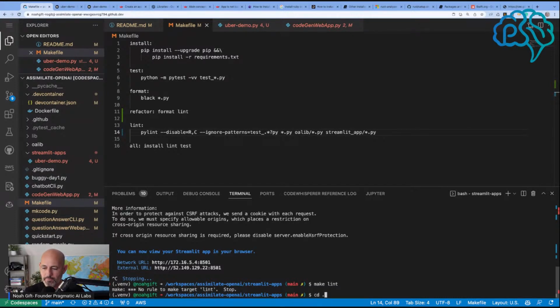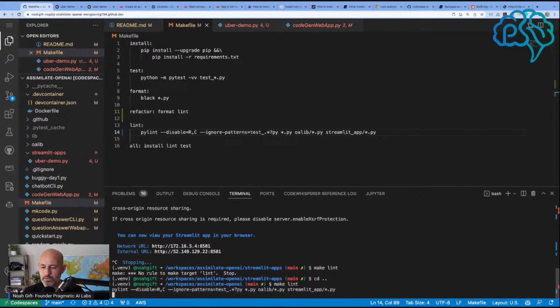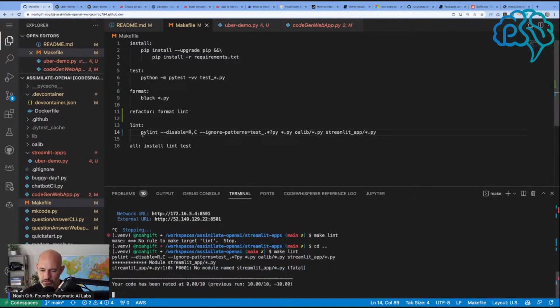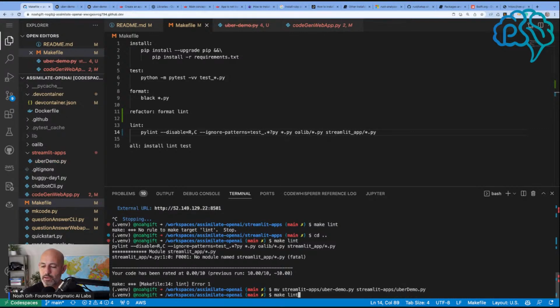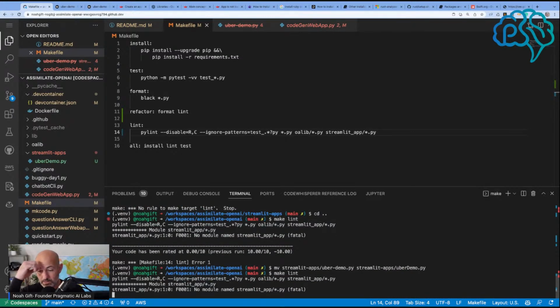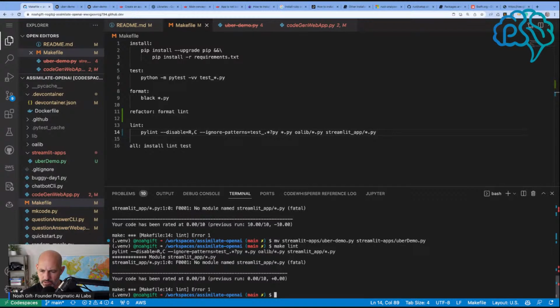Go up one directory. Make lint. No module. What does it say? Streamlit. No module. I think it doesn't like the name, so I'm going to move the Streamlit Uber demo to Streamlit Uber _ demo, or even better like that, Uber demo like that. And now if I do make lint, it says no module named Streamlit app.